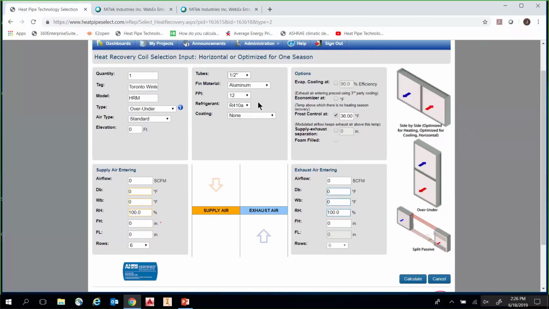And let's keep all these the same, 12 FPI. Let's do frost control. So we didn't reach frost control at Salt Lake City. Let's see if the HRMO actually gets to that frost threshold. All right, so we said we're going to do 20,000 CFMs. And winter design for Toronto, 3.4 dry bulb, 2.7 wet bulb.